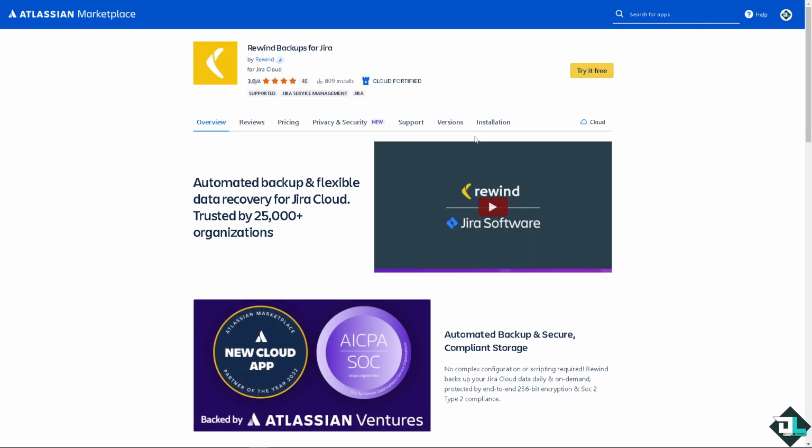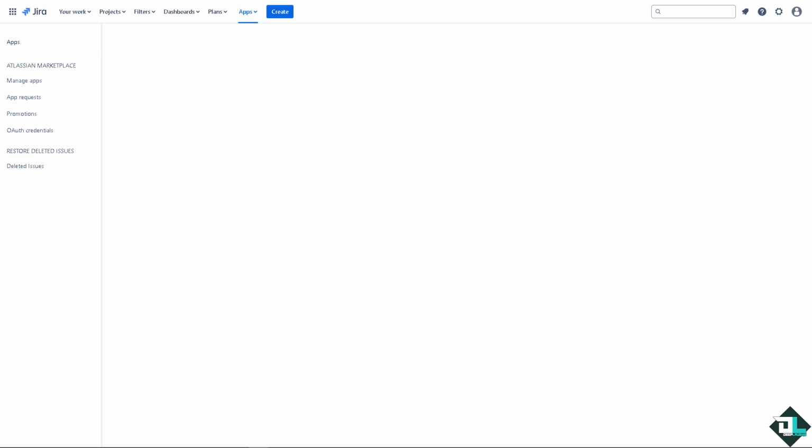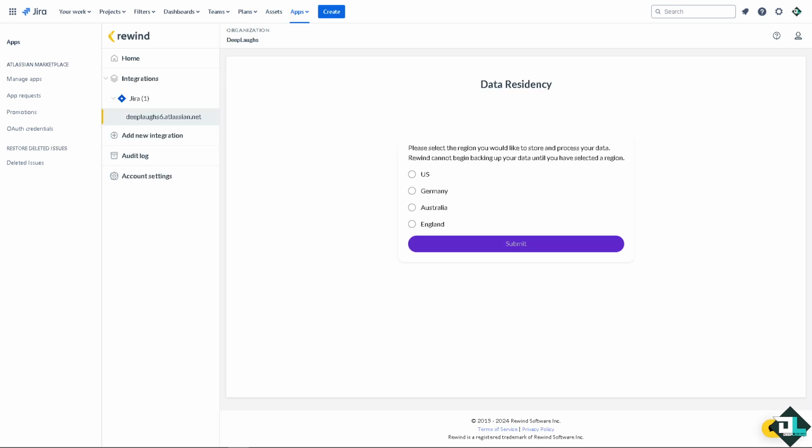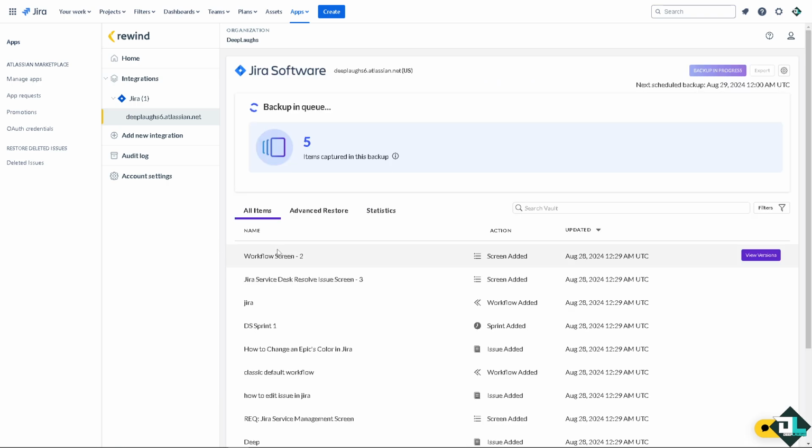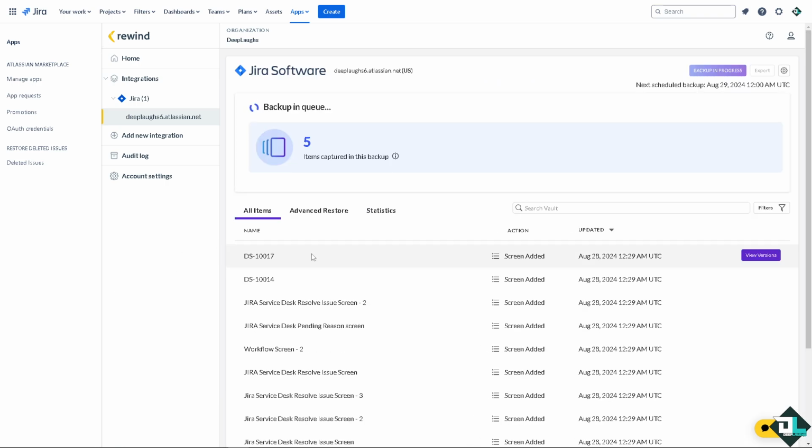Just wait for it. Now it's been added, all right? So try it for free and then go back to where you were. Now, once the Rewind automated backup for Jira has been installed, all you're gonna do is select the region and add new integration. Now here, the queue is already here. Okay, so all the information is being backed up.